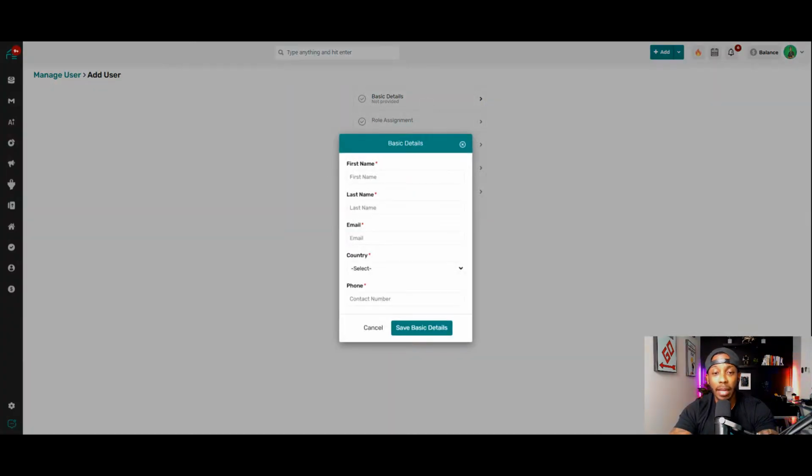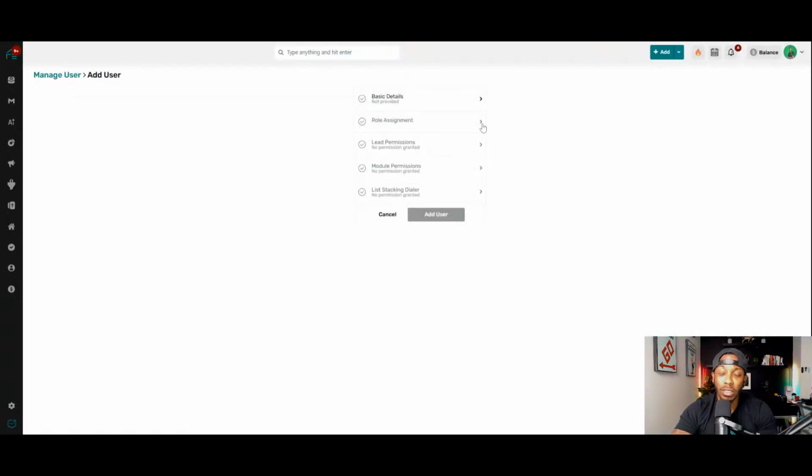So you would add whoever that user is and their email, because their email is going to be associated with a login. So it's going to have to be different. You can't have the same email for every user. You save that information, and then you're going to have the role assignments and stuff like that, as far as if they're going to be an acquisitions person, a disposition person, a transactions person, so forth and so on.